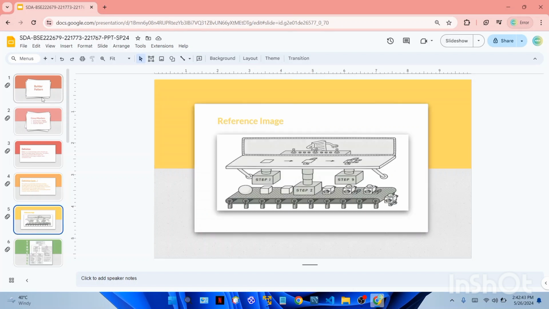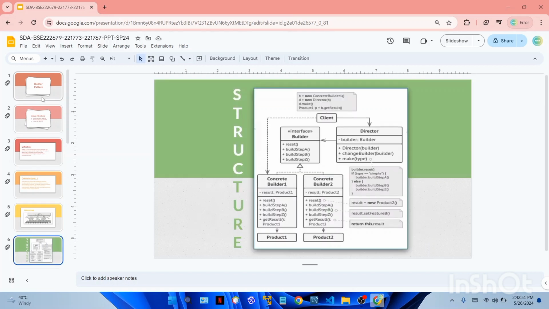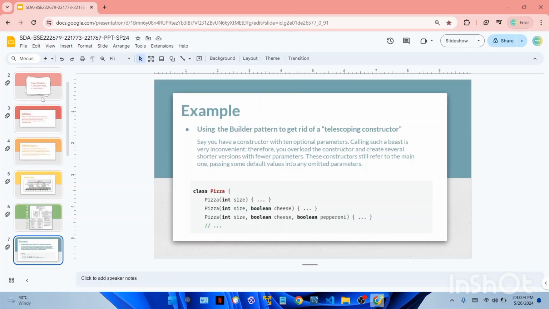Okay, so this is a reference image. This reference image shows that the builder pattern allows us to proceed with any task in the form of steps. The structure includes the client, which connects the director with the builder. The builder class includes concrete builder classes, and those concrete builder classes release the products. Example one is the use of a builder pattern to get rid of the telescoping constructor.